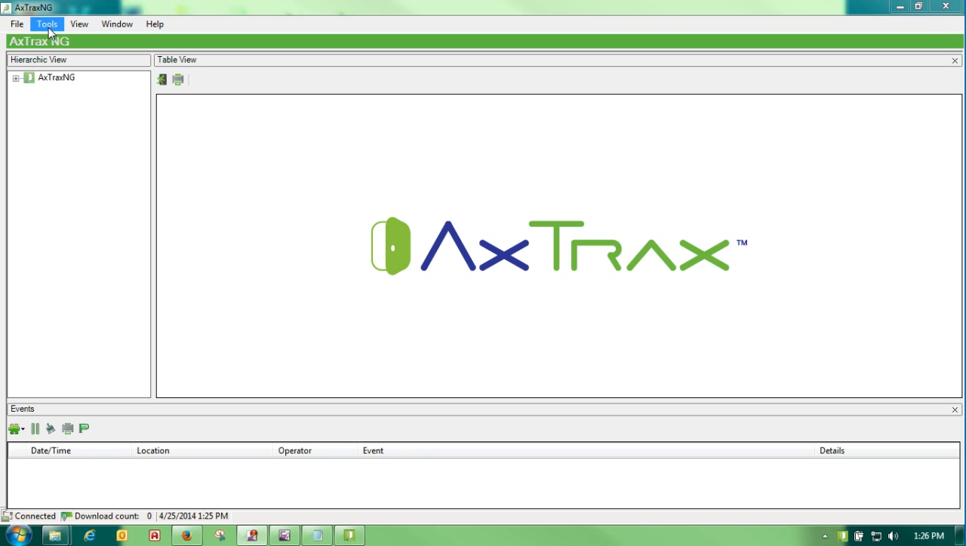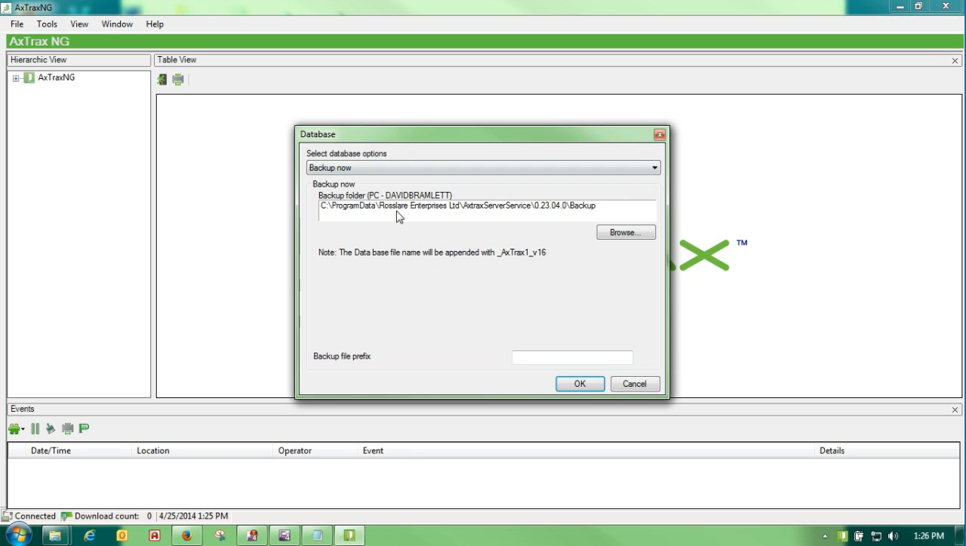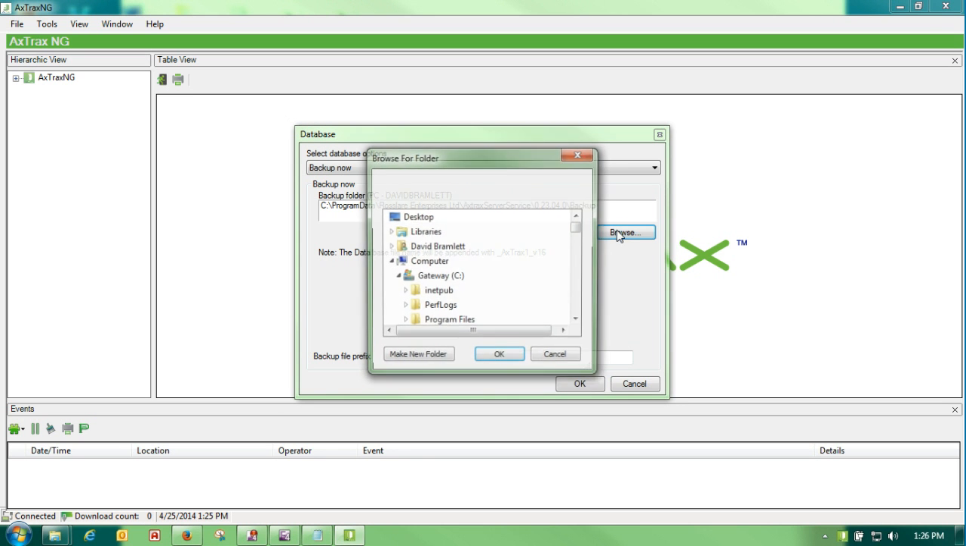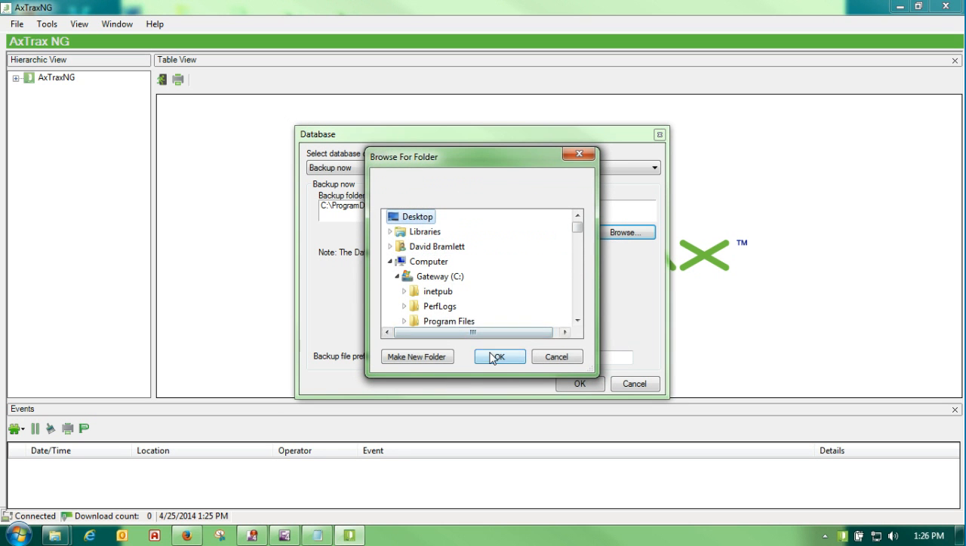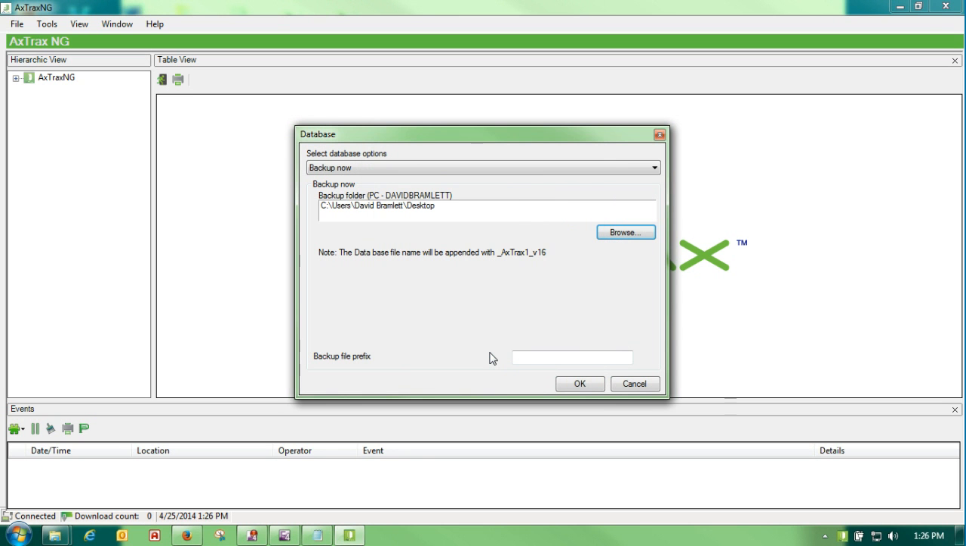So the way to do a backup is we would go to Tools, Database. We would do a backup now. You can leave it at the folder it has assigned, or in my case, I always like to put it on the desktop so I know where it's going, and then I tell it OK.